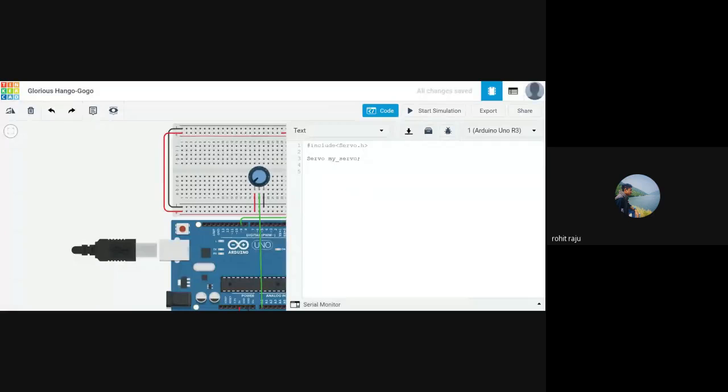This statement means I can access the Servo class with myServo. So this Servo class has many functions like attach, read, write, and so on, like numerous functions. We can access all those functions with the help of this object, myServo. You can name this as you wish. So I'll show you how you can access those functions. So let's start with void setup.